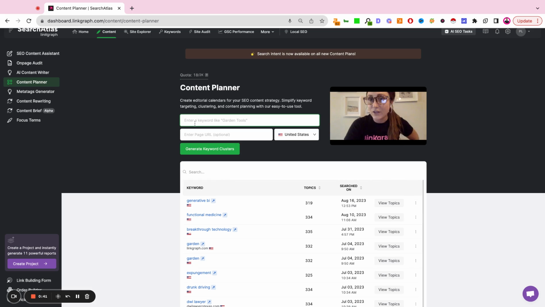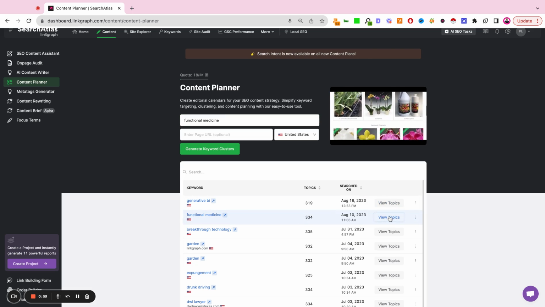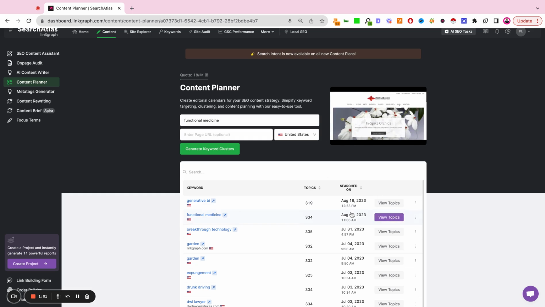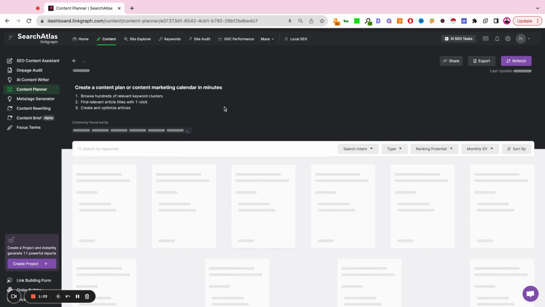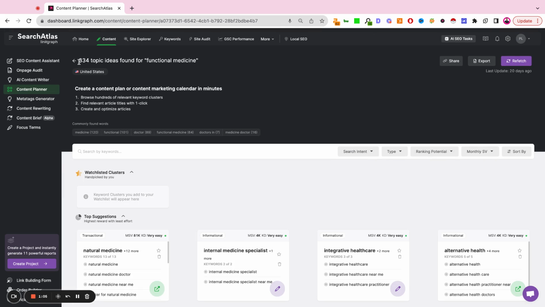The idea behind this tool is you give it a generic keyword, for example, functional medicine, and you hit generate keyword clusters. Now what the tool is going to do is build you several hundred related keyword concepts and long-tailed variants for you to then create a content plan around. So we're going to click on the functional medicine report here. 334 topic ideas found for functional medicine. Again, the primary original search term we entered was functional medicine.